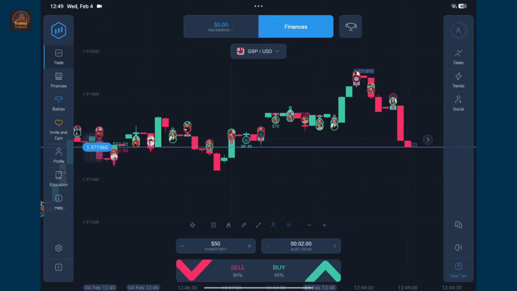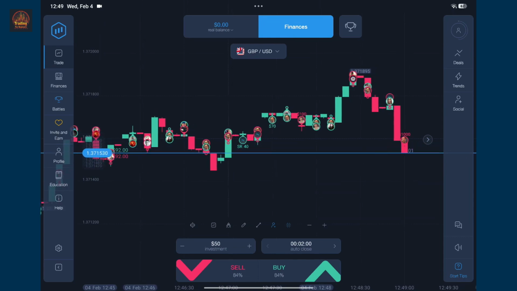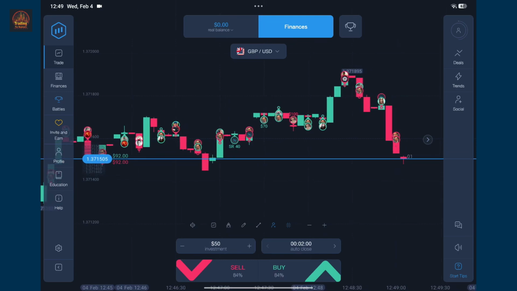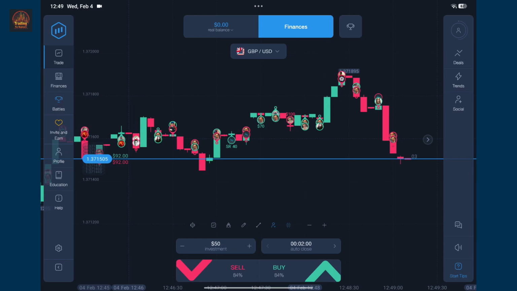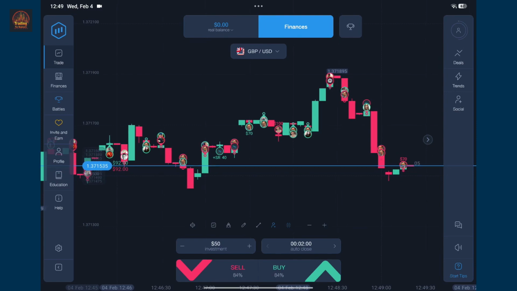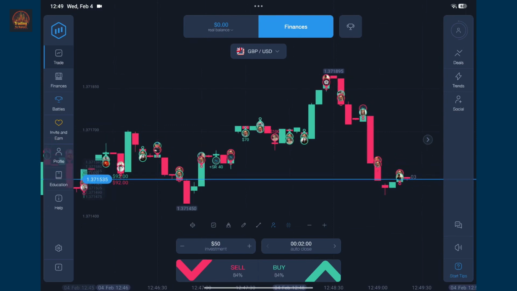You can switch between chart types anytime if you want a different perspective. The candlestick charts are preferred by most traders for technical analysis. You can also use the line charts for quick trend spotting. Always keep experimenting to see which chart type fits your trading style best.